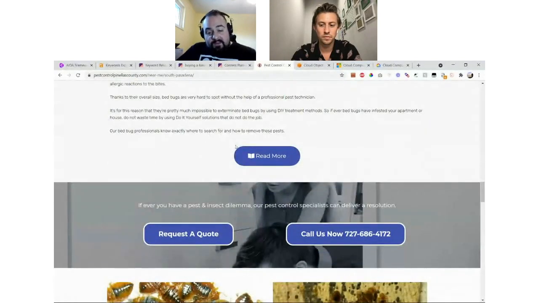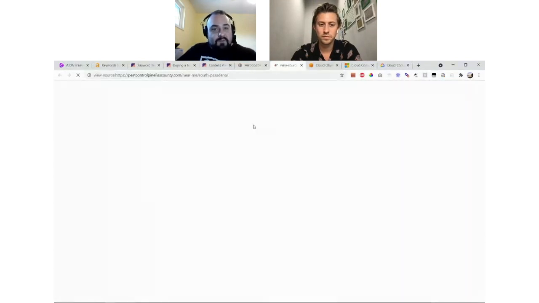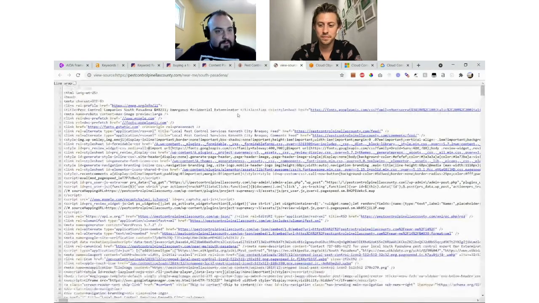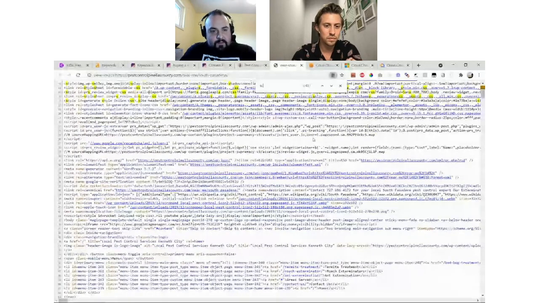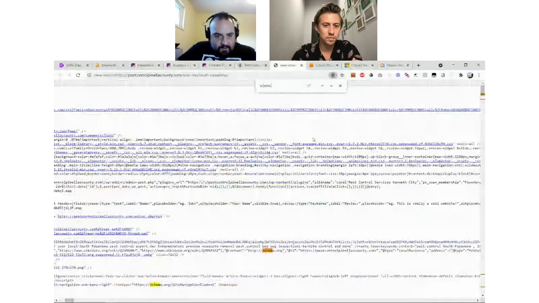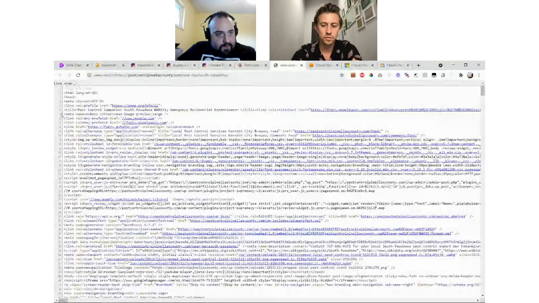From an SEO perspective, though, if you wanted to go under the hood, this is where a lot of the magic happens. So I'm just going to pull the source code here for this page real quick. And then let me see if I can get, here we go, schema. So if I can get everything on this page to word wrap, I would feel a lot better. Line wrap, there we go.